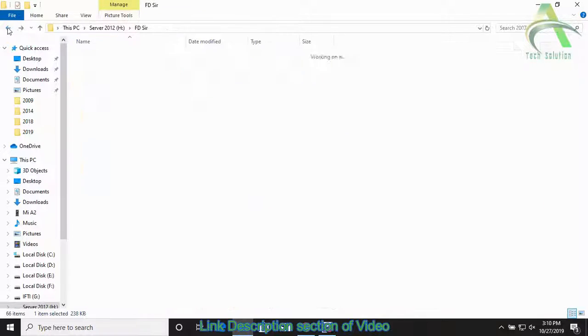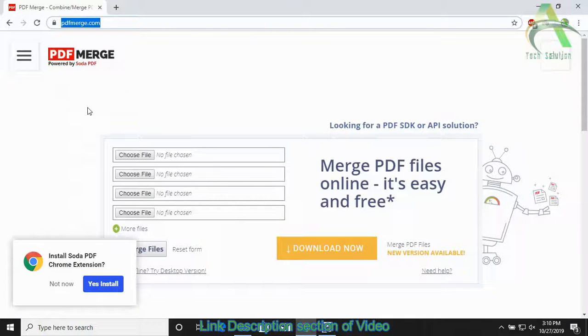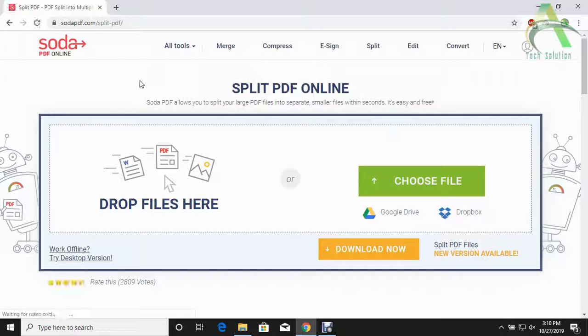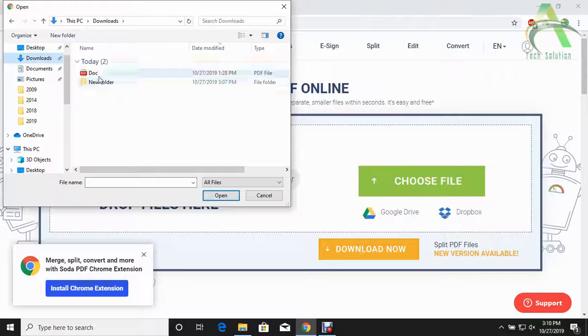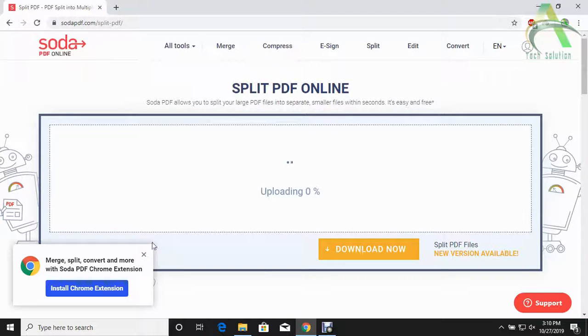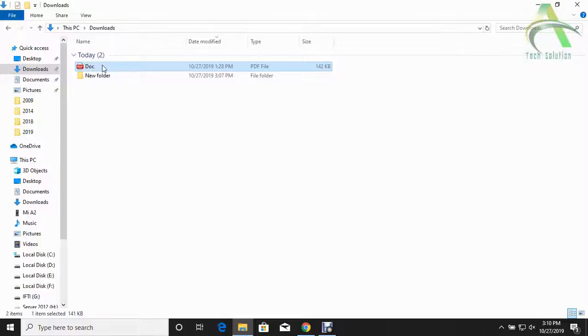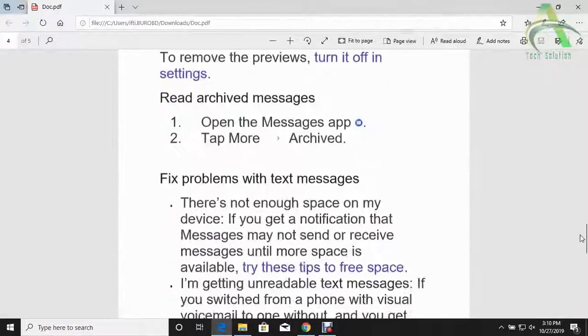And here is our sample PDF file. You have to go to this menu and click split PDF. After that, you have to choose your desired PDF file. We are selecting our PDF file. The file is uploading. This is our sample file, a 5 pages file. We will split it into three files.